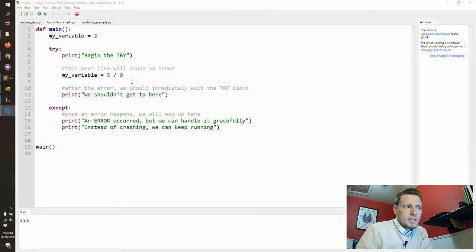So if we're using this for user input validation, maybe we want the user to input a number, and so we try to assign the user input and force it to be a number, and if it doesn't work, instead of having an error and crashing our program, we go into the except clause here.